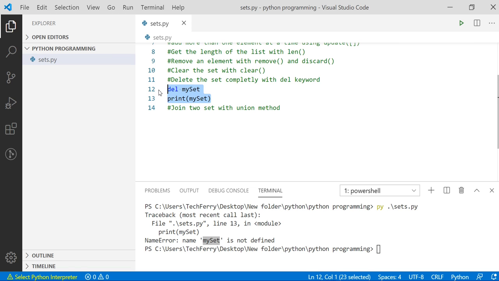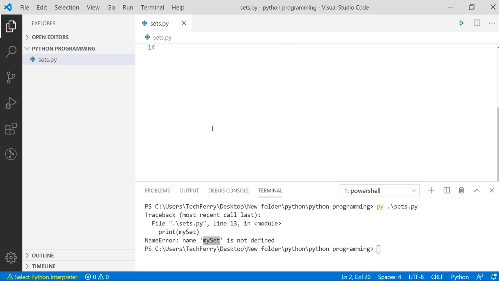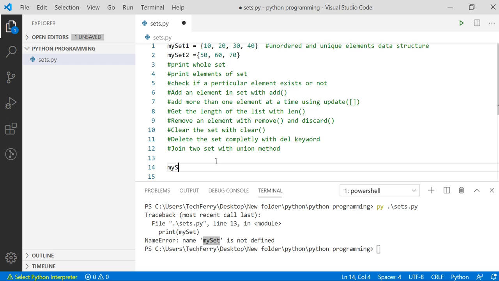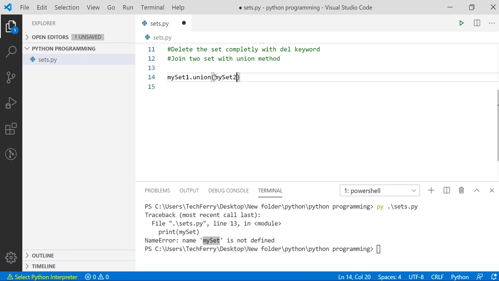Now we'll learn how we can join two sets. We already have one set. Now I'll define myset1, and one more set, myset2, and I will initialize the values as 50, 60 and 70. To do that, we have the union method. We can join the two sets with the help of union. So I'll write the first set, myset1.union, and I'll pass the second set, myset2, over here.